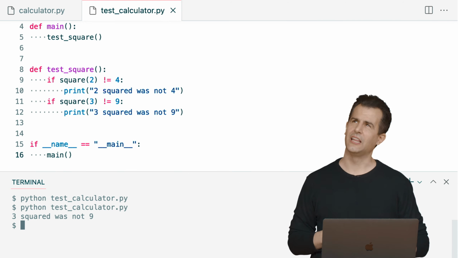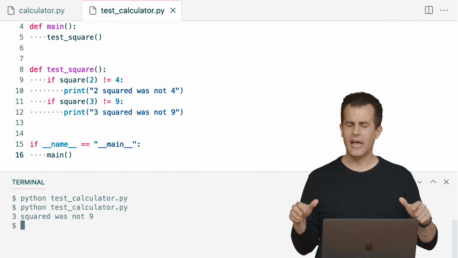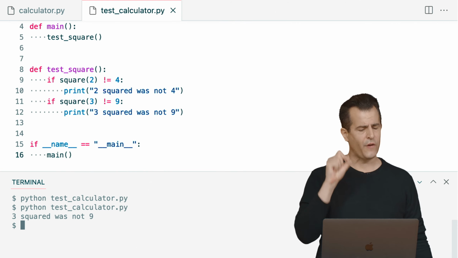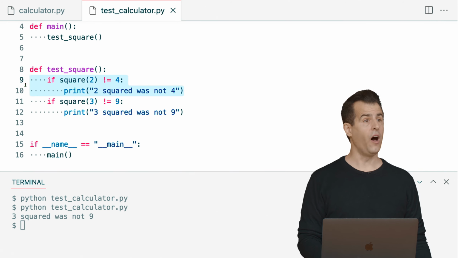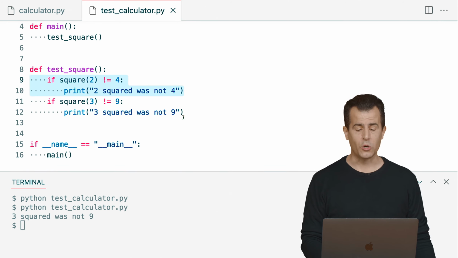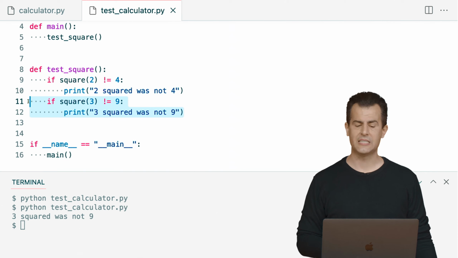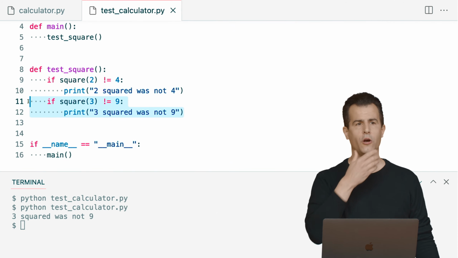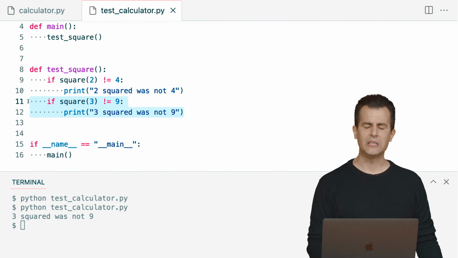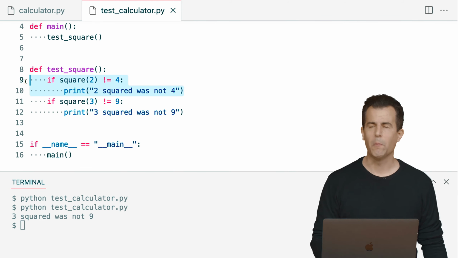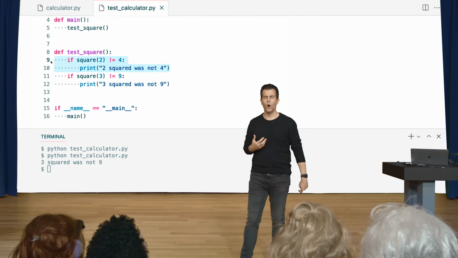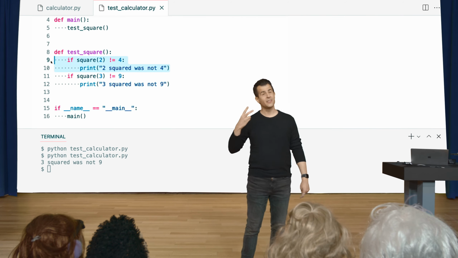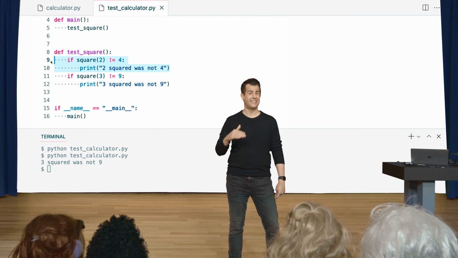Well, it's a little interesting that I completely broke my square function, and yet only one of these tests is failing. It looks like this test, lines 9 and 10, is fine because I'm not seeing that output. But of course, these two lines, this test is failing because 3 squared is not 9 when I'm using plus. So just to be clear, why am I seeing only one error instead of 2, even though the square function is now mathematically broken? Because 2 plus 2 is 4.